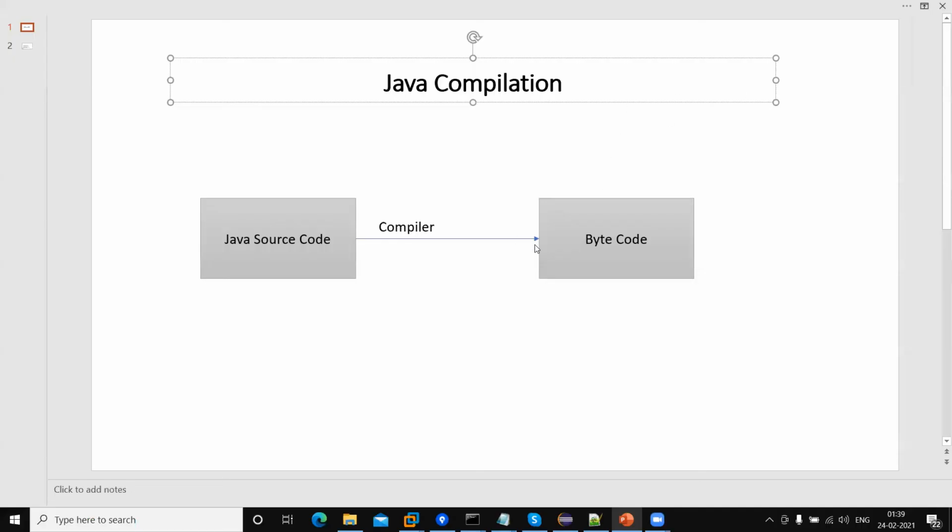So this is the process of how Java compilation is done. There is Java source code and a compiler. When we compile, the compiler compiles this code and converts it into bytecode, that is, a .class file. This bytecode will execute using the java command. So this is the process when we are compiling Java code.